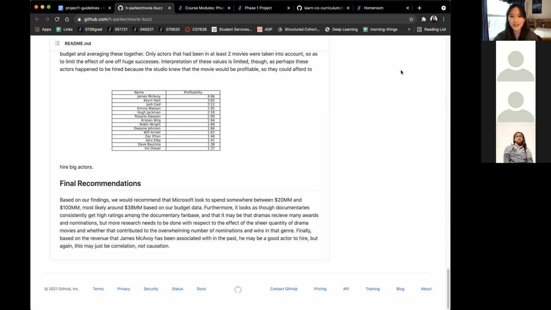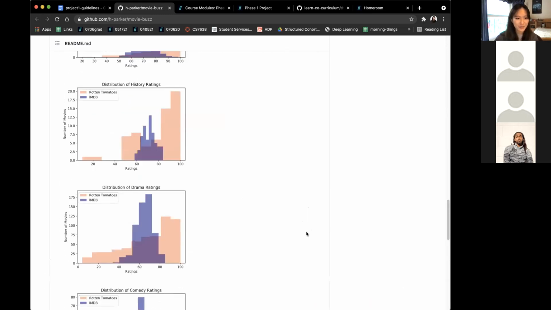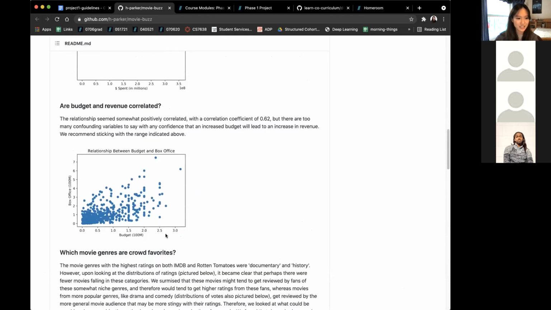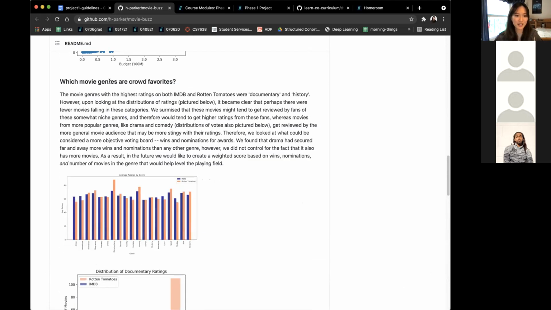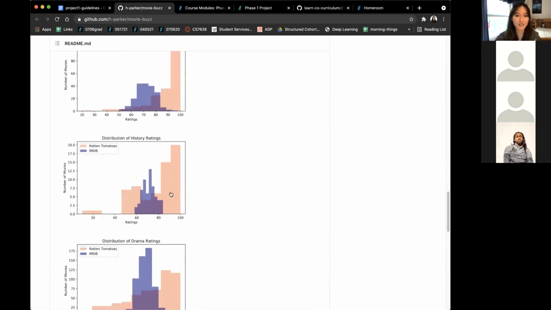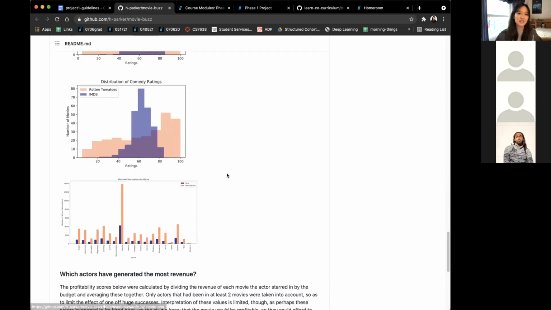Yeah, good question. It depends. Sometimes it's straightforward. Maybe in this example, our budget and revenue correlated. You just need one scatter plot to show. Here they were looking at different genres and how ratings were distributed, and they had all of these graphs. So it's really dependent on the question how much you need to show. Just however much you think is clear enough will be good enough.